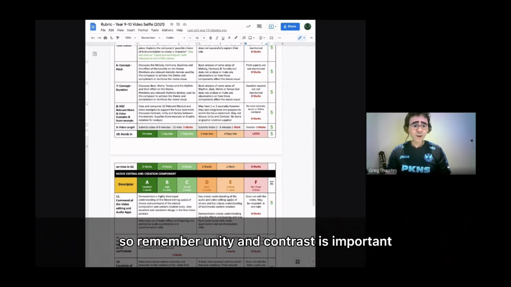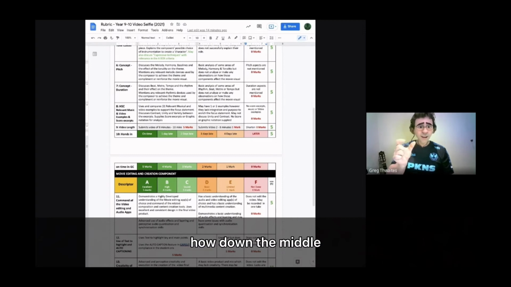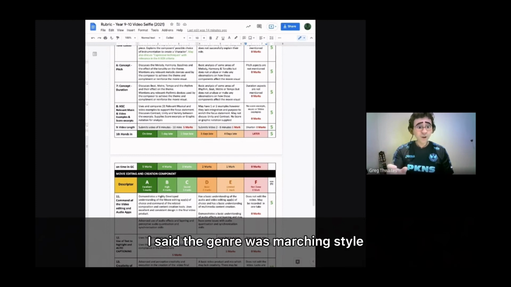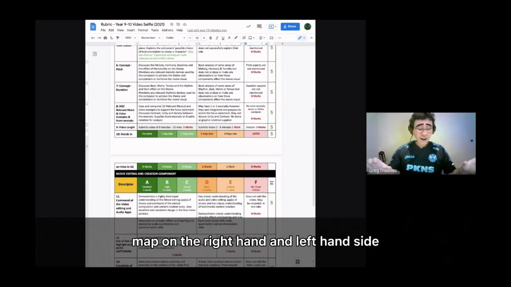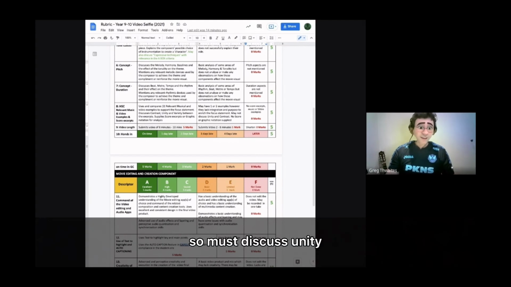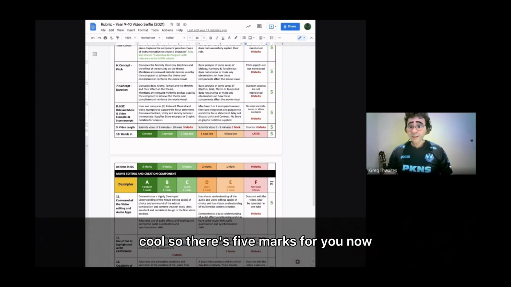So remember, unity and contrast is important. In my Viva, I discussed how down the middle, if you remember, I said it's heavy brass, heavy percussion, and then down the bottom I said the genre was marching style. They were the similarities. That was the unity. Then I talked about the contrasting things on the mind map on the right-hand and left-hand side. So you must discuss unity, contrast, and even variety. Cool. So there's 5 marks for you.